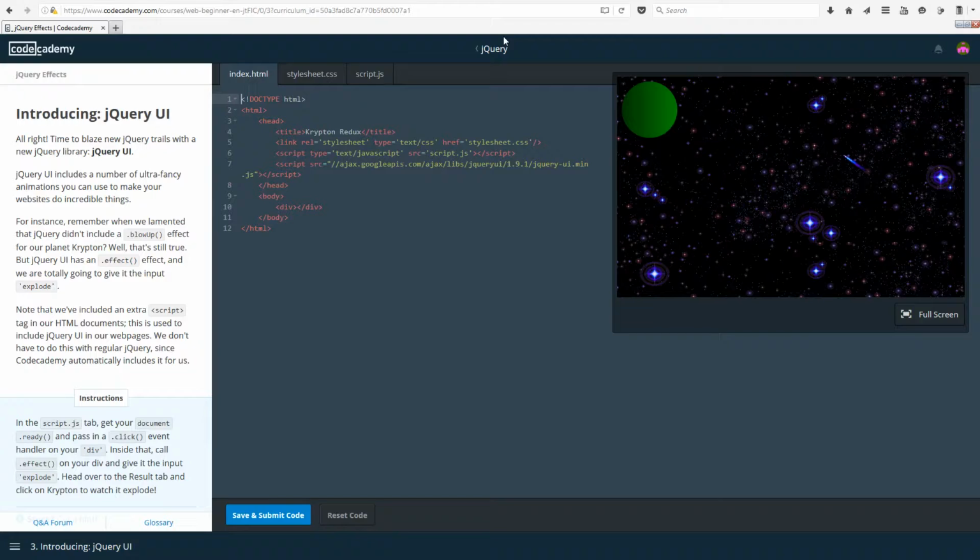So for instance, remember when we lamented that jQuery didn't include a .blowup effect for our planet Krypton? Well, that's still true, but jQuery UI has a .effect and we are totally going to give it the input explode. So we're going to make Krypton explode this time instead of just fade away.